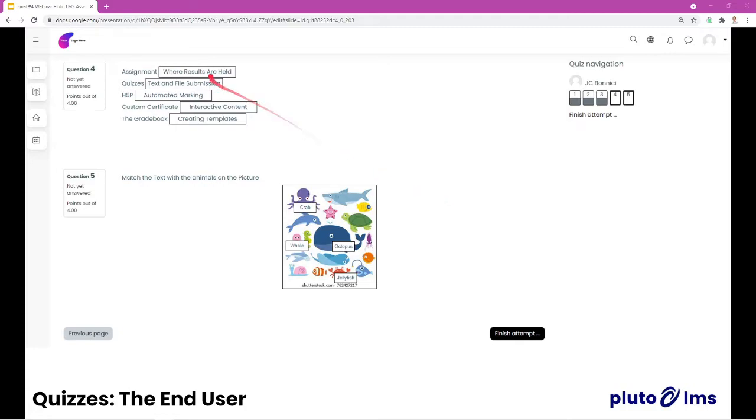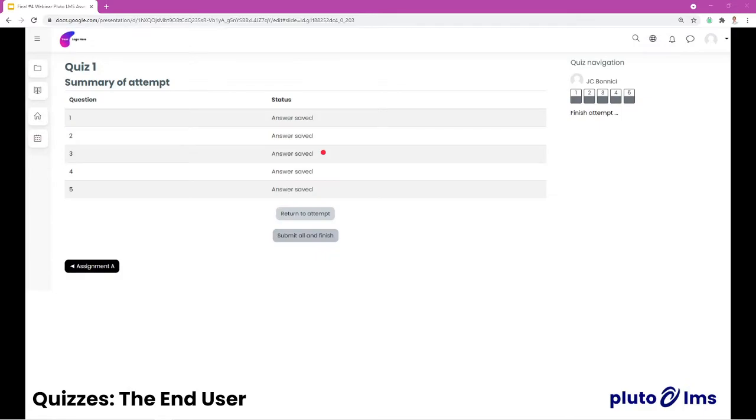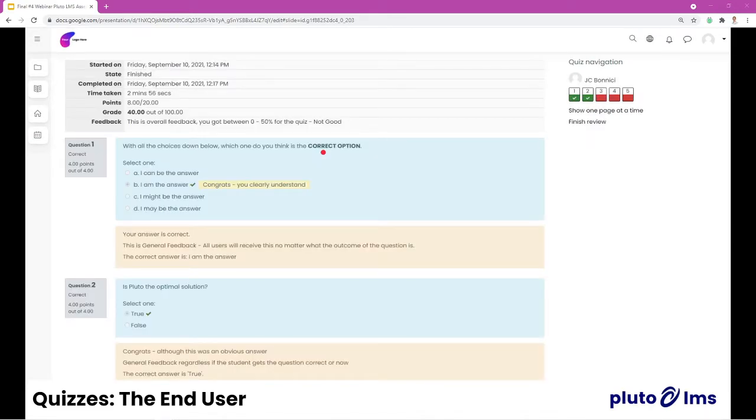Once I've answered the questions, I can navigate to the second page. Here's my drag and drop onto text question, where the answers were over here, and I dragged them to the text. And I've also gone and drag and dropped my text onto images. And of course, these text boxes could have been images. And as you see, I got a couple wrong over here. So I clicked on finish attempt. It will tell me the status of my quiz, and then I'll be able to either return to the attempt and answer any unsaved questions, or I'll be able to submit all and finish.